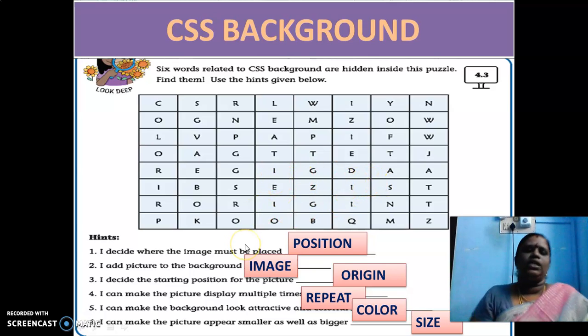S-I-Z-E. Okay, children? Yes? Have you written and marked it? I hope you are doing along with the video. Please complete it along with the video itself so that it will be very easy for you.